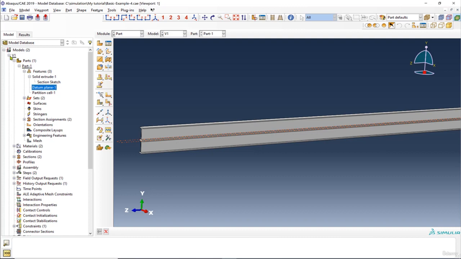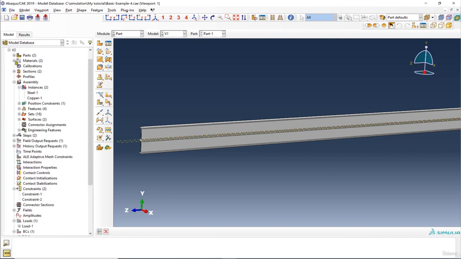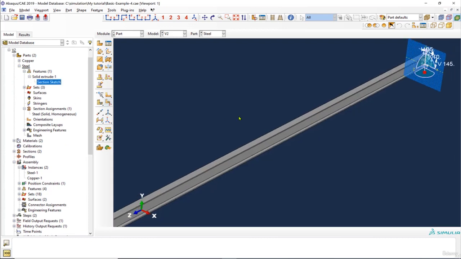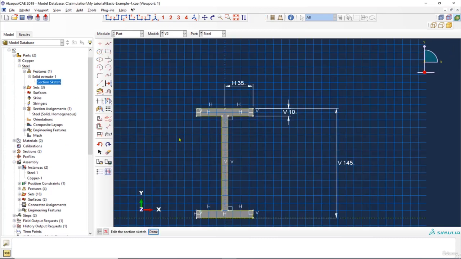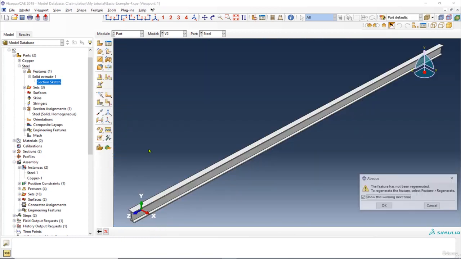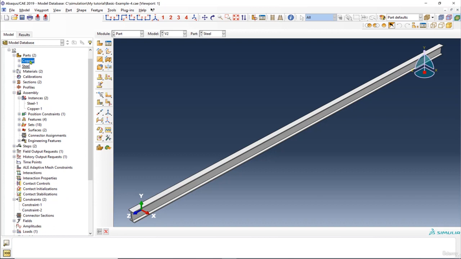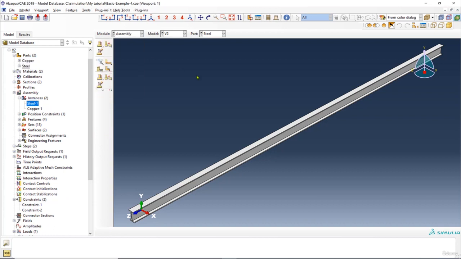The second way is to create one part like this, just a single item, then copy that one and create another copy, rename it as copper, and in the assembly you can assemble these.